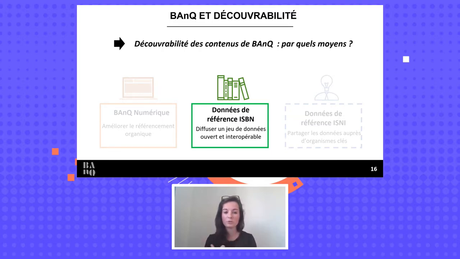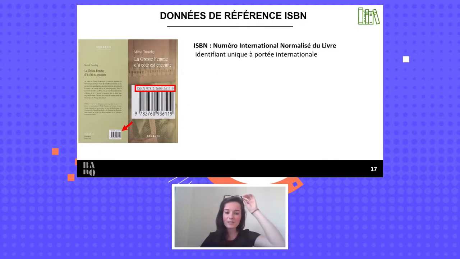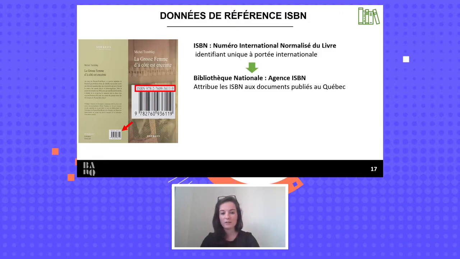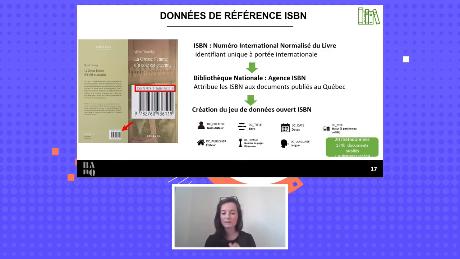This is another project now, very different from the first. It's more focused on database creation. And here we go, I'll show you. Here's the ISBN, that's the number to identify files. It's the same number used worldwide. And in Quebec, it is the Quebec National Library that assigns ISBNs. So there's a list of all of the documents published in Quebec that have an ISBN. And our goal with this project was to create a data set that was shareable and open and accessible for everyone.